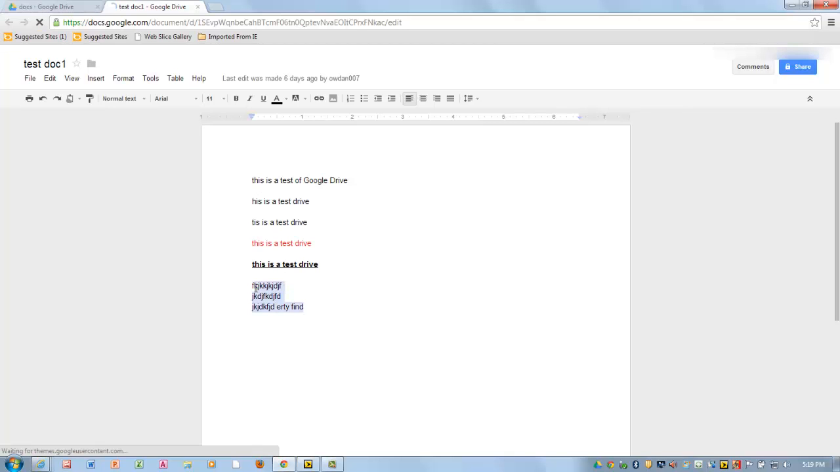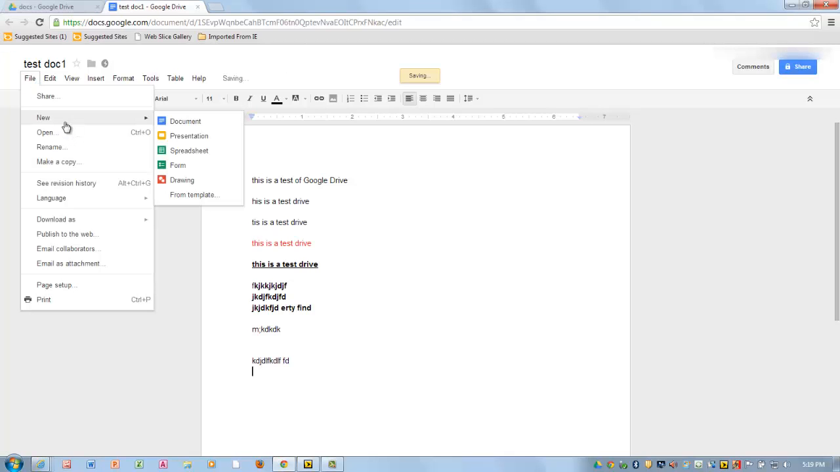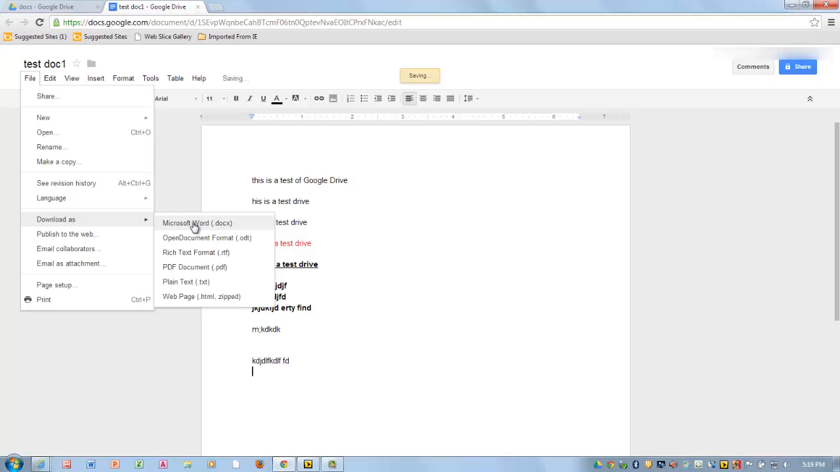And I can edit and do anything with this document. I can add more text. From here I can create a new document. I can open another document, rename it, make a copy of this one, and I can download this document as different types of documents, and I can work with those offline.